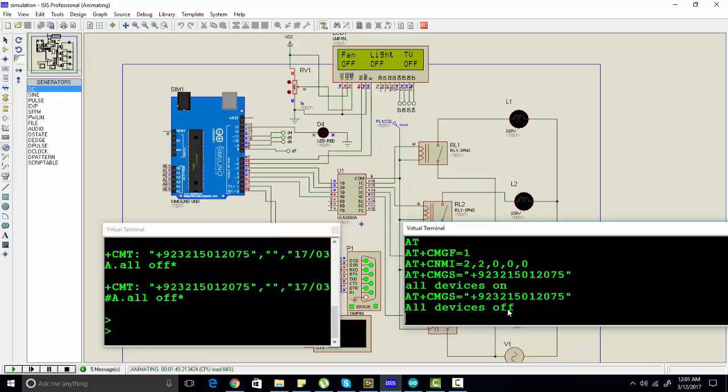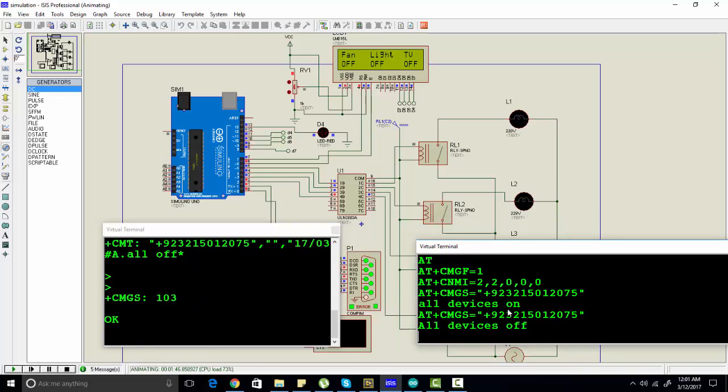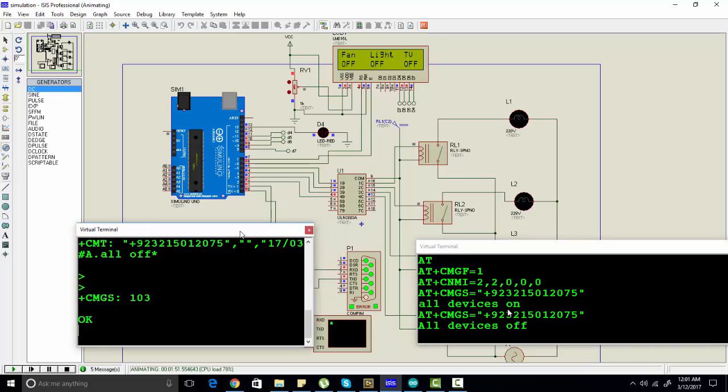So this is a project about a home automation system, and we also receive the SMS from the GSM module that all devices are off. If you want to read more about this project, visit my website microcontrollerslab.com.